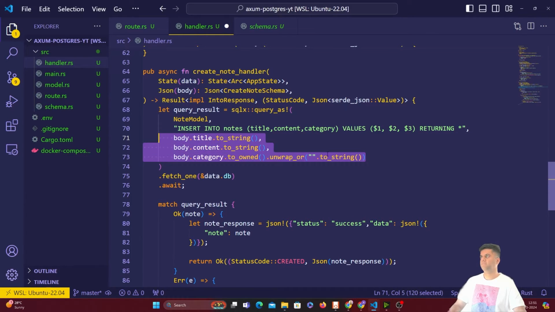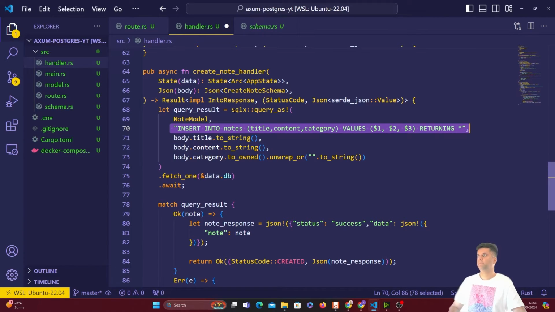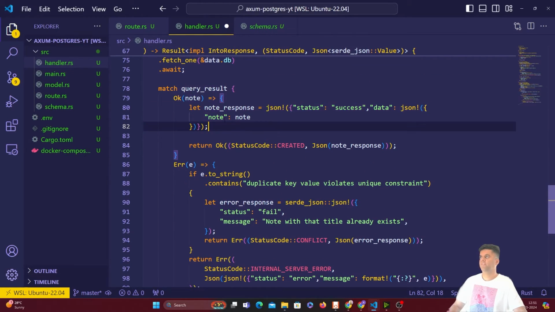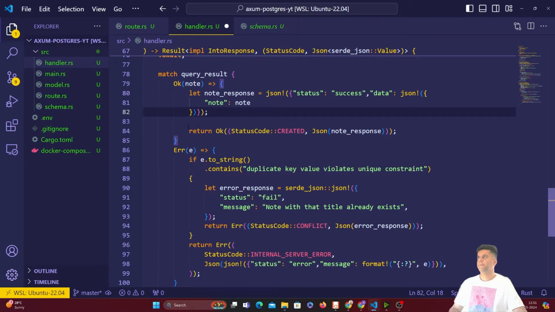So these three things will be replaced here in $1, $2, $3, and we'll get this query. This query will be run with the help of SQLX query_as, and you'll get fetch_one. So you see here fetch_one, that particular note that was just created, and that will be in the query result. If everything was fine, you will say status success and data is JSON, and note that you will show here, and you'll say it was created.